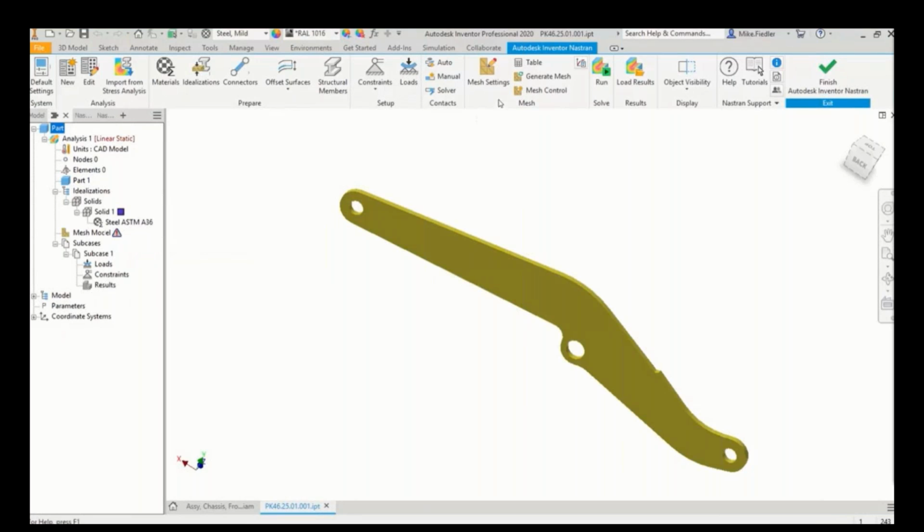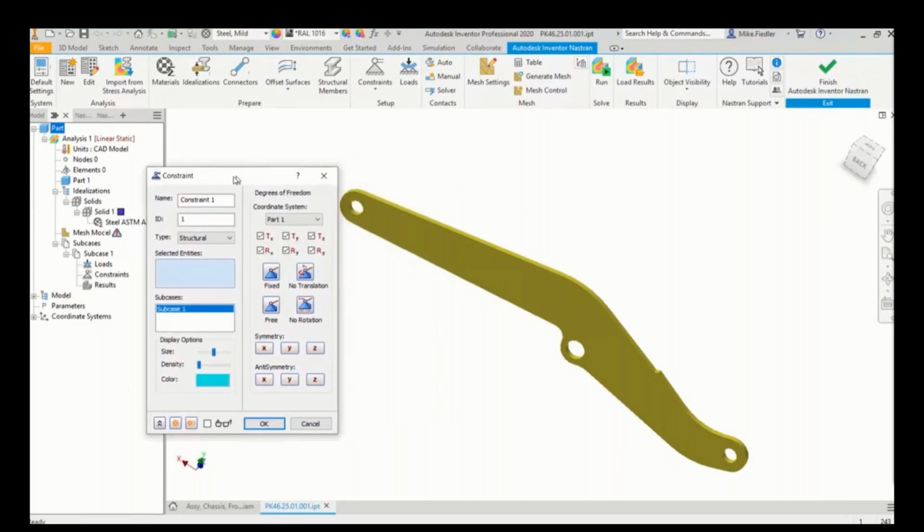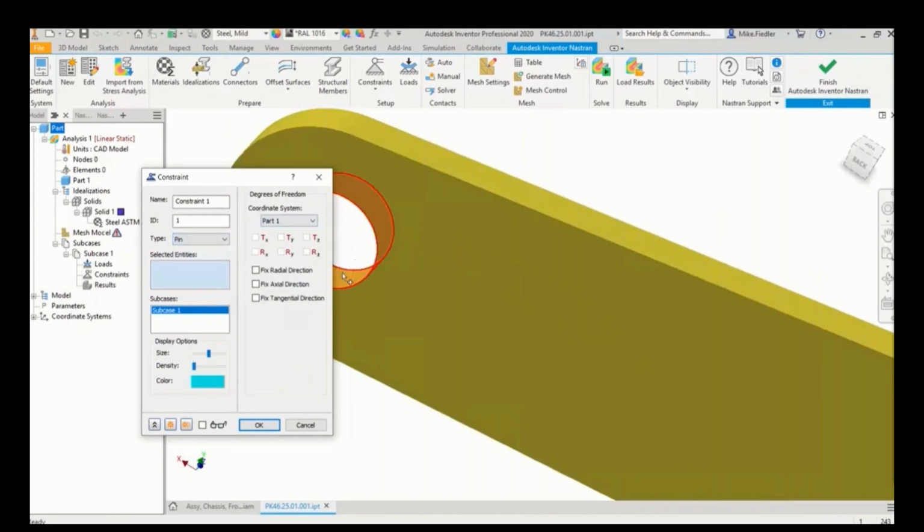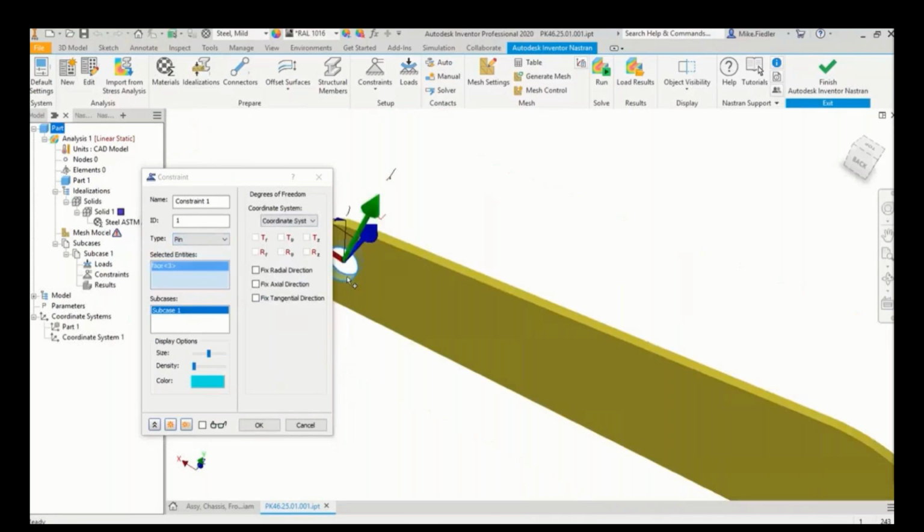So for the constraints, this at the bottom is the end where the bucket was, and the attachment points to the rest of the assembly, and these two holes here. So I'm going to add my constraints here. In this case, I'm going to change from a structural to a pin constraint, zoom in, select the surface that I want, fix radial and axial directions, and say OK.